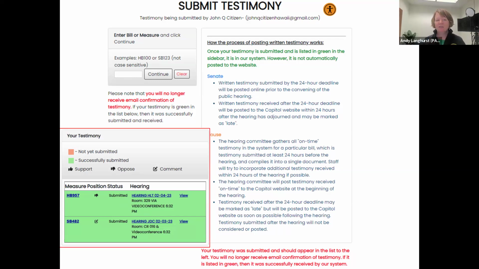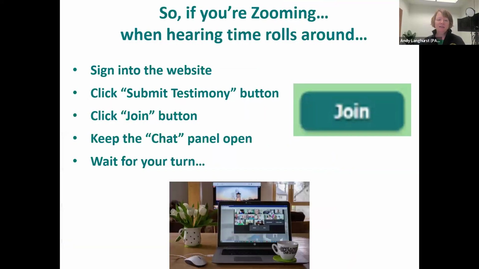This is also where, if you submitted a request to submit testimony via Zoom, it will say Zoom requested. And then a couple hours beforehand, maybe an hour beforehand, it'll turn into a join button. Keep in mind that they're not emailing out the Zoom details. You need to log back into where you submitted your testimony to get that join button.